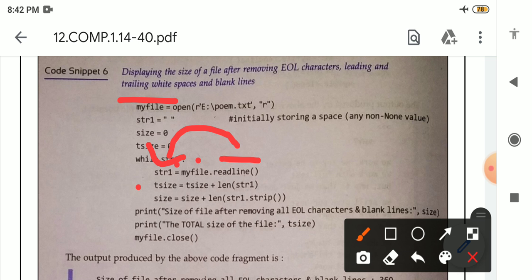So tsize, after that assignment operator, tsize plus len. len is a function, and inside this function we are writing str. We use the len function to find the length of a variable, list, tuple, dictionary, etc. Meaning, to find the length we will use the len function. So inside len we have to write str, because we want to find the length of str. That is why inside the parentheses we will write str1, and this complete value will be stored inside the tsize variable, because the assignment operator is there.